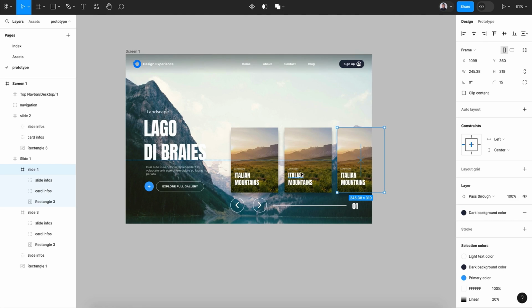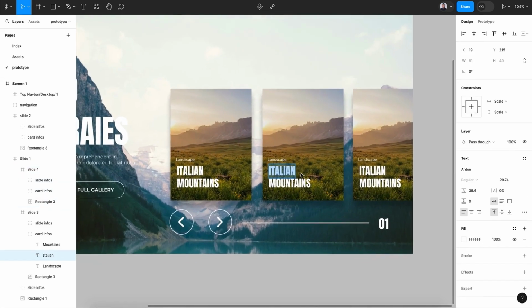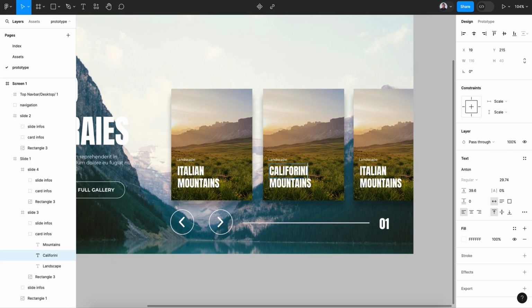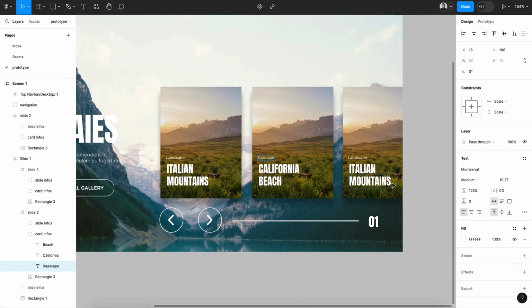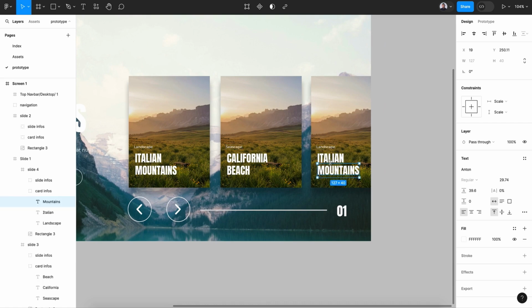Now let me change this to California Beach, for example. And these two, another landscape.